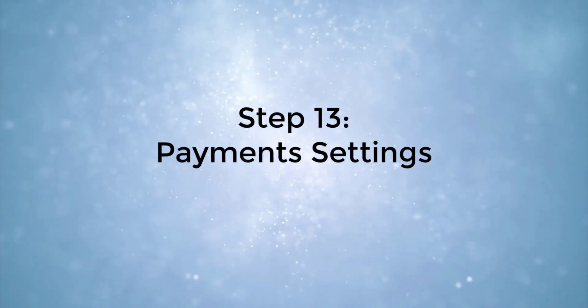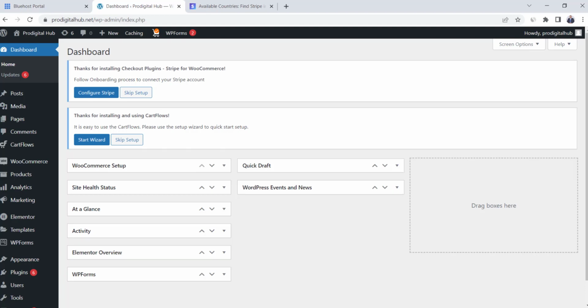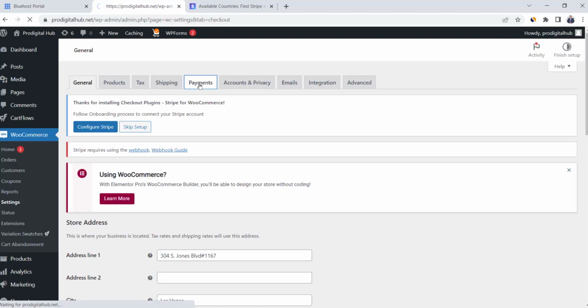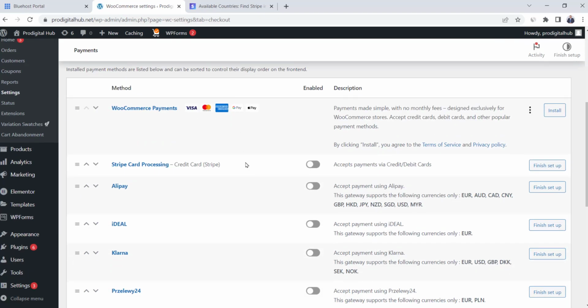In this step, we're gonna learn how to add payment methods. Go to WooCommerce, and then click on Settings. Go to the Payment tab. These are the payment methods that come by default with WooCommerce. The most popular payment method is Stripe. WooCommerce payments is processed through Stripe, so it's always better to go directly to Stripe.